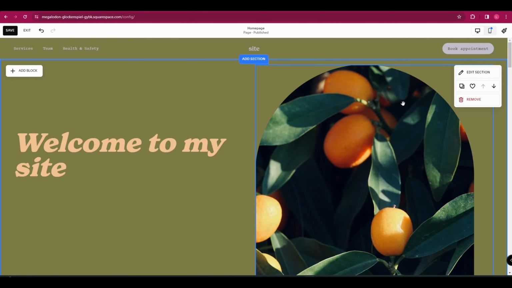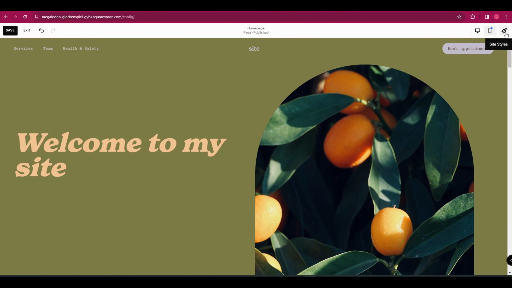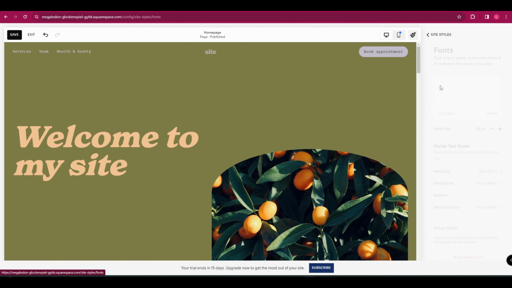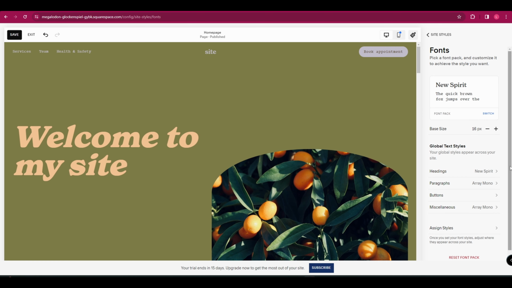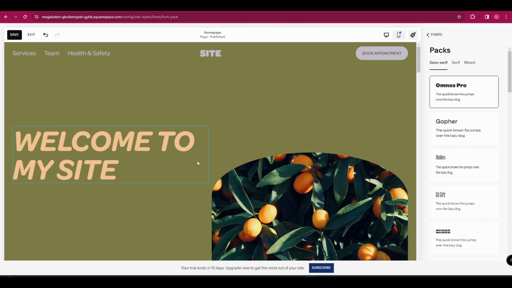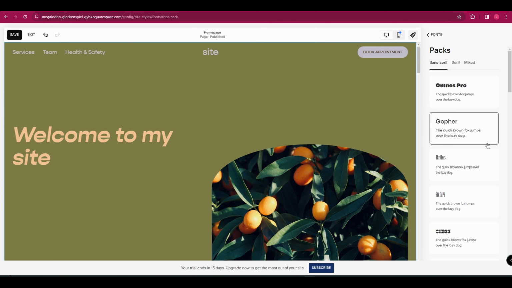So scrolling back up to the top, in the top right hand corner, we've got this paintbrush. We can click on that, and that's going to change the overall site style. So we could change the fonts across the whole website quite easily. So this is the font pack that we're currently using, but we could switch that and use one of these ones. And you can see that's just automatically changed all of the fonts across the website.